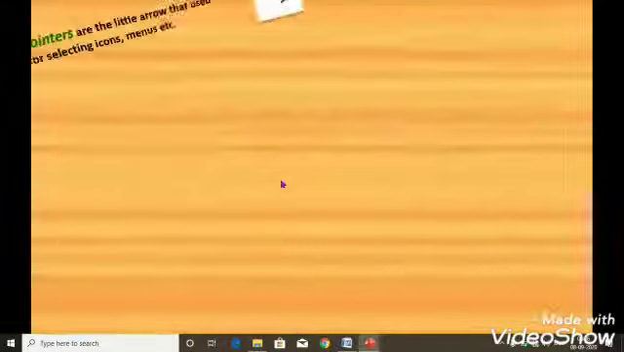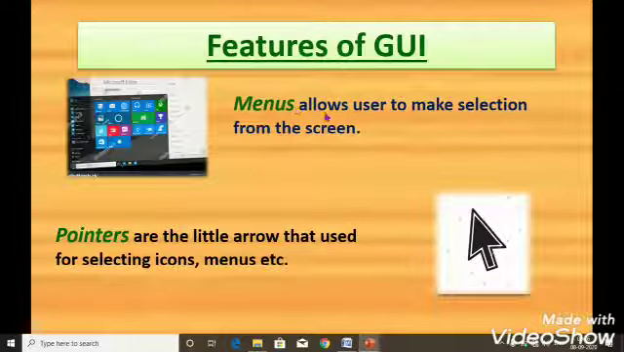The next one is menus. What are menus? Menus allow users to make a selection from the screen. Here on the screen you see many menus available. So you can make a selection from the list of many application icons.